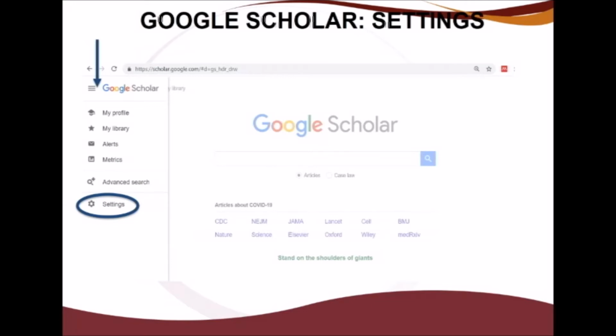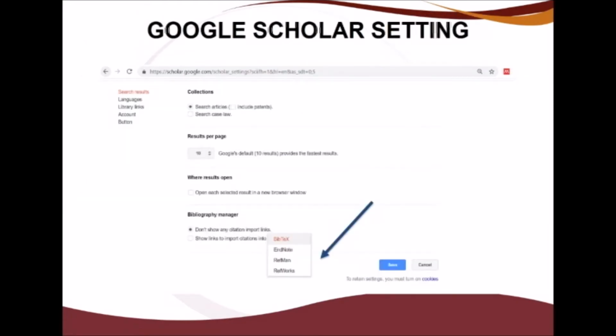What do you do? You go to Google Scholar. At the top there, those 3 lines, you click on them, and it opens this. At the end, you click on settings. When you click on settings, it gives you this page. The default there is "don't show any citation import links," but we want it to show citation import links. So you click on the second one and it gives you all this.